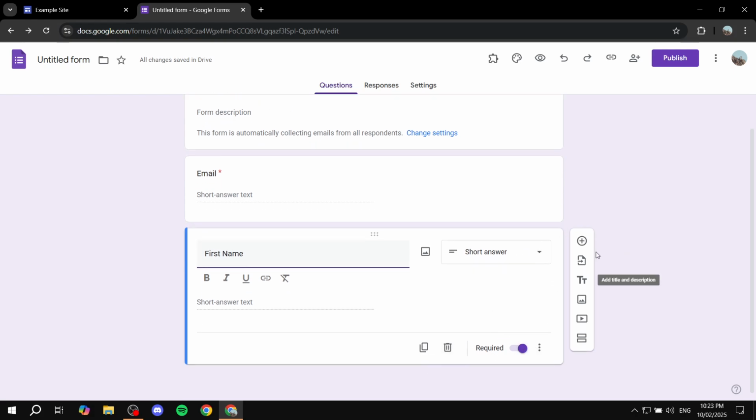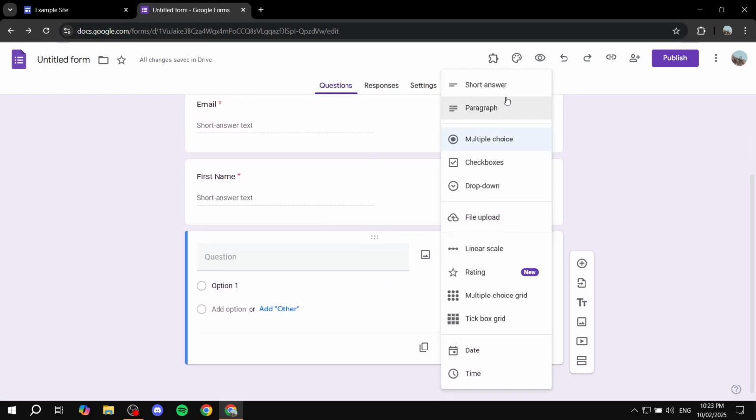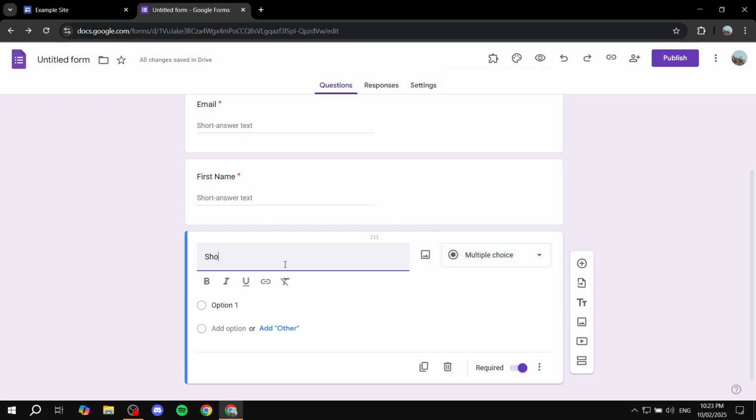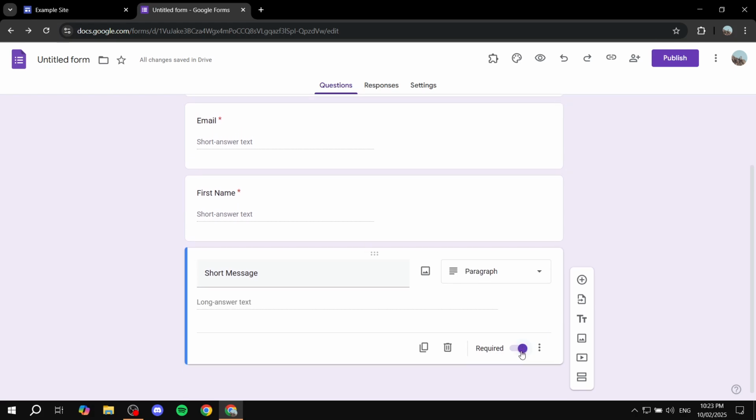And then again, you would want to make it required, and then you can do something like, it's up to you, whatever you want to add, next. For example, if you want to add short message or something like that, it's very easy. You can just add that. So short message. I know usually it's not going to be called a short message, but you get the idea. So I'm just going to do short message here. And let's say we don't want the short message to be required. You can just basically tick this off.